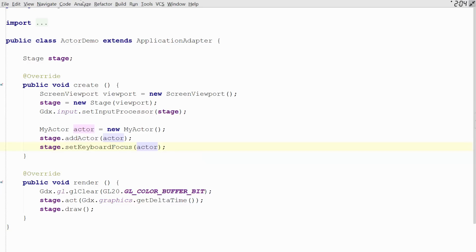Now let's switch back to our My Actor class. Let's see if I can, no I can't. I'm not sure how to do this in presentation mode, so one second.